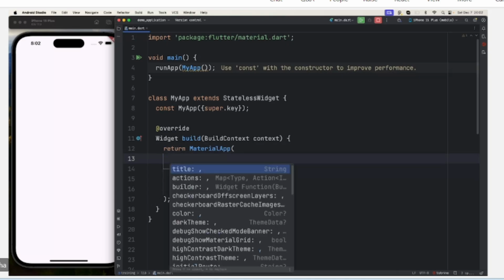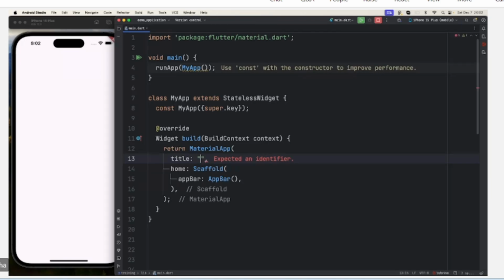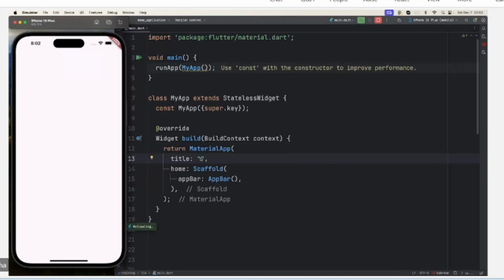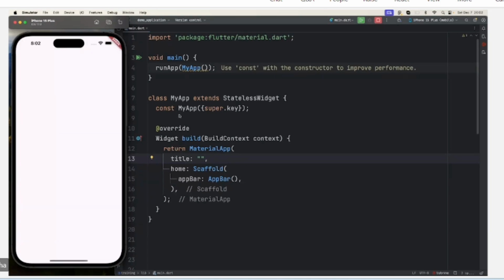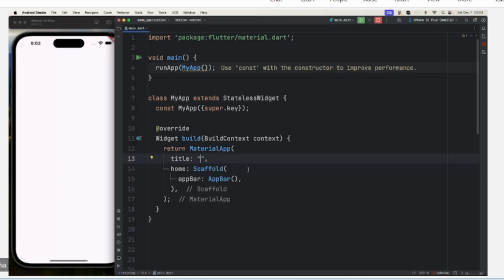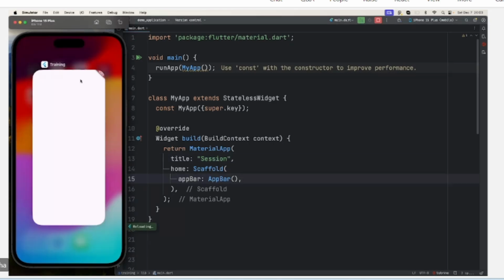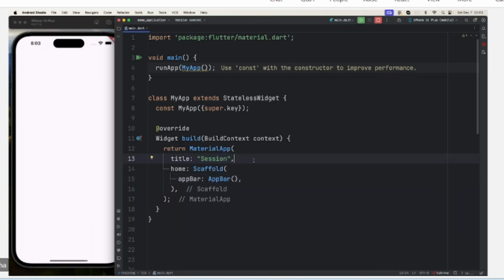Okay. So as we can see, material app has more options. I will show few of them, like title. So we need to pass a string here. Like what is the name of my application? Mostly we will pass the name of the application because whatever we pass, it will be shown here in this place. So suppose I'm passing session. This might need a restart. So I'm not restarting it because it will just waste time. So we can pass any title to it.